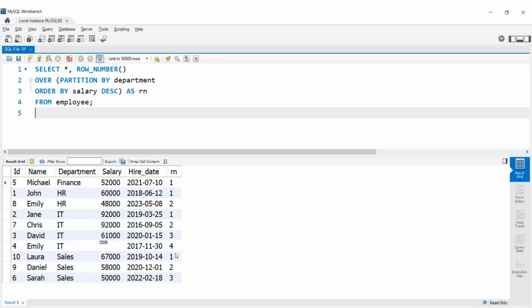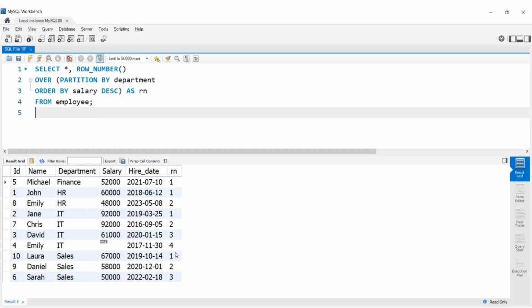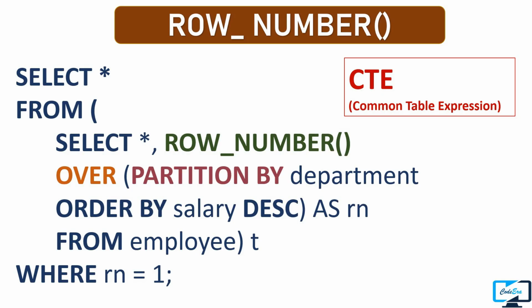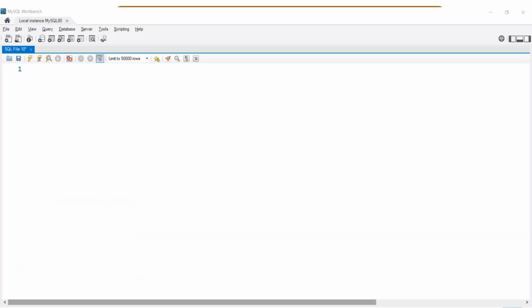So using this query, we can find the employee with the highest salary in each department. But here we are only getting row numbers. Now to get the employees where row number is 1, we have to write an outer query like this. So it will only fetch those rows where row number is 1. But guys, this is not the correct way, because for such cases we use CTE that we will discuss later in this video series. But as of now, let's execute this query.